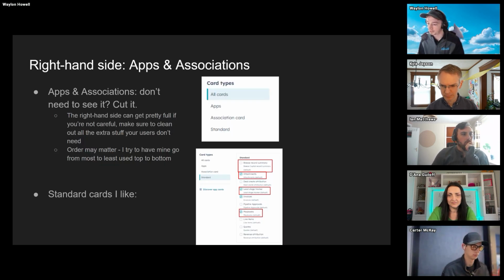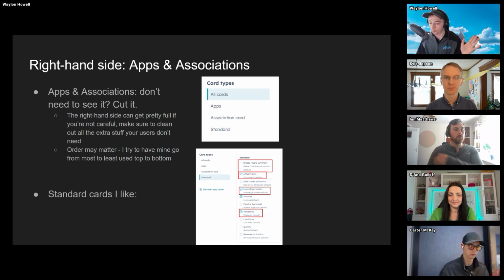And then lastly, we're going to talk about the right-hand side. And hopefully, I haven't been going too fast, and hopefully somebody's learned something from this. But on the right-hand side, you have associations and apps, and then a few bonus standard cards. The associations are super straightforward. That's just going to be, here's all the connected objects. You can add or remove them. We're all familiar with this.